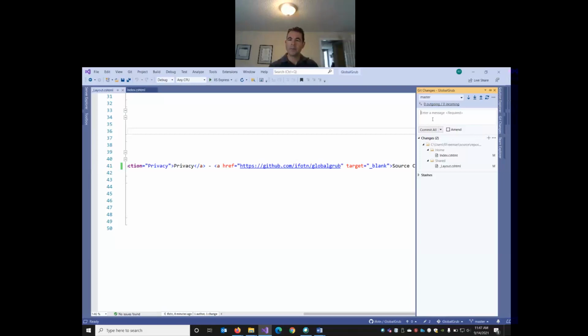So it wants me to put in a message. So I'll put in lesson 2, part 1, and we'll say, what did I do? Add Git link to footer. So I'm going to put in a description of what changes I made. And then I can click this little drop down and choose commit and push. So this will make a new commit, and it will sync my changes up to my GitHub repository.